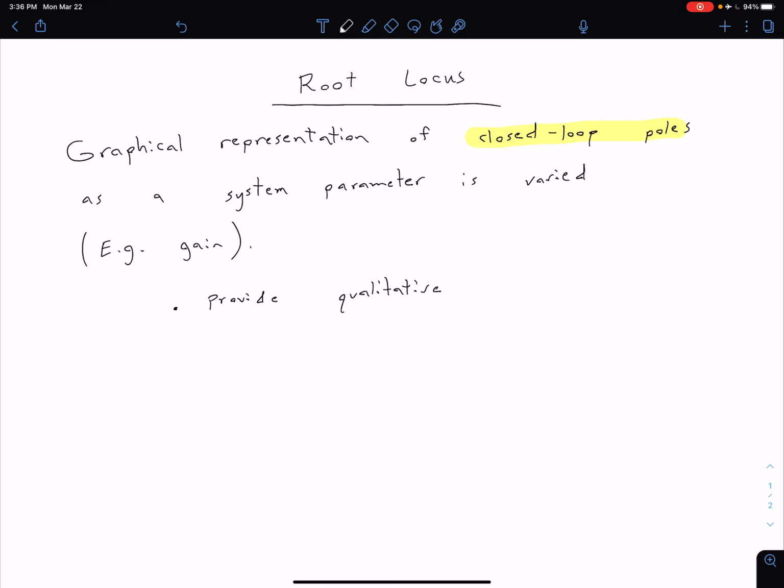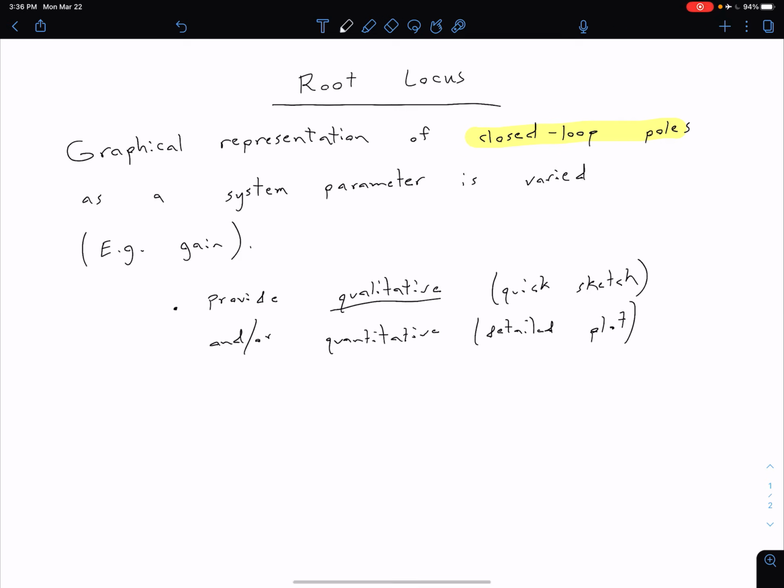So it's going to provide qualitative, so we could do just a quick sketch, or a more quantitative detailed plot. We're going to start, of course, by doing a basic math review. We're going to look at some simple plots, and then we're going to come back and say, once we have this qualitative quick sketch, how can we improve on that and make it a little more detailed?